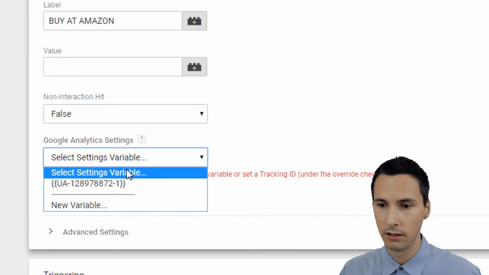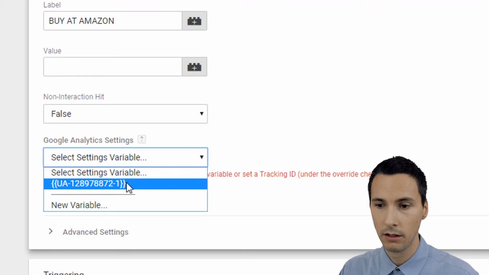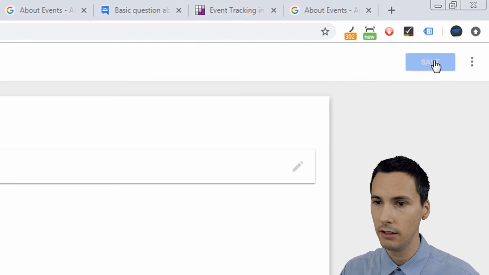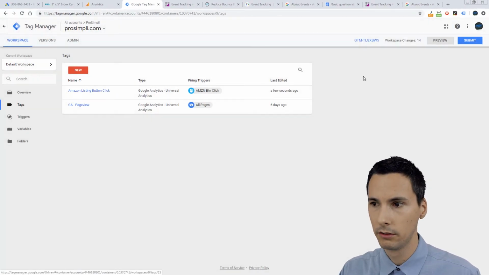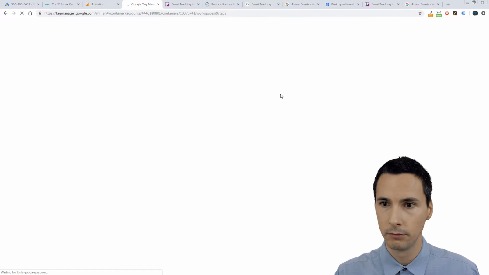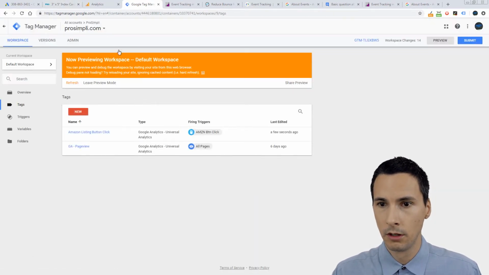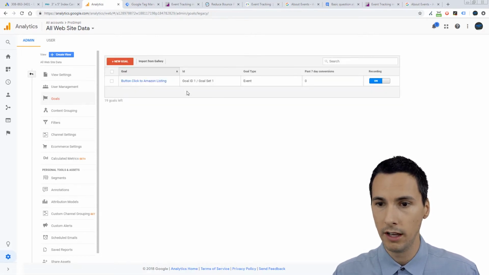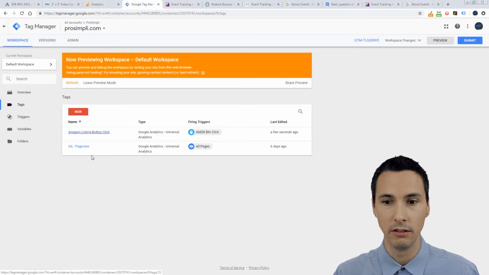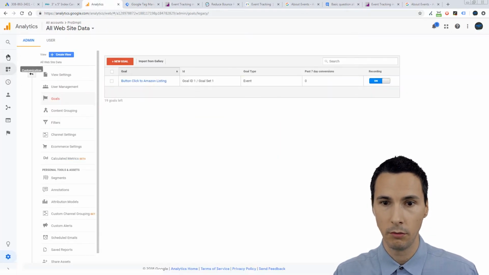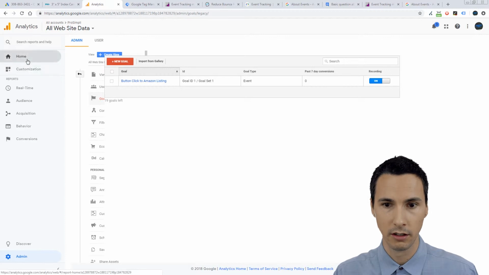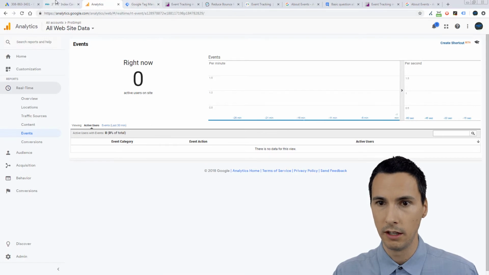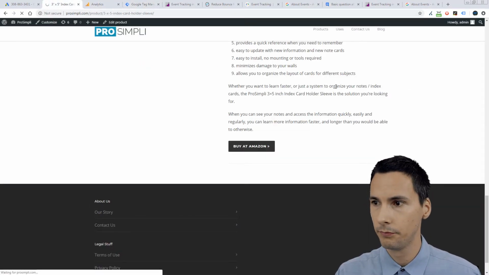Oh, and we have to select our Google Analytics setting here. That's why we added this as a variable. So let's hit save. There it is. Now let's put our page into preview mode. So we have our goal, and we have our Google Tag Manager sending events to Google Analytics. Now we want to go into the dashboard of Google Analytics. We go into real time and events. Okay, now let's reload our page here.